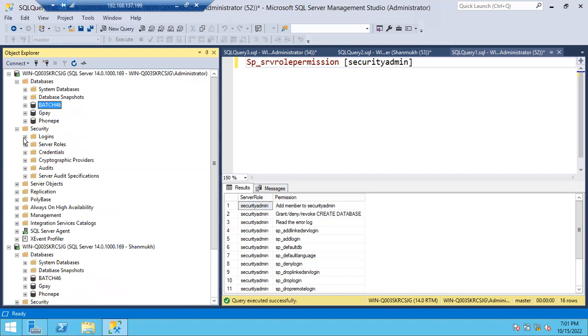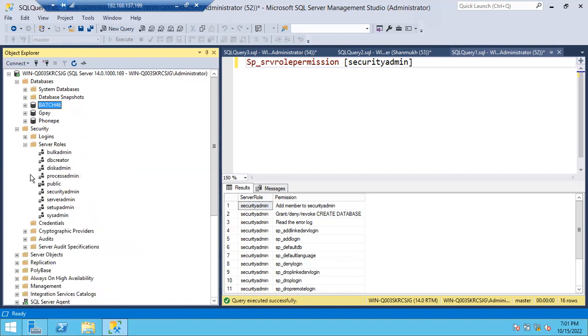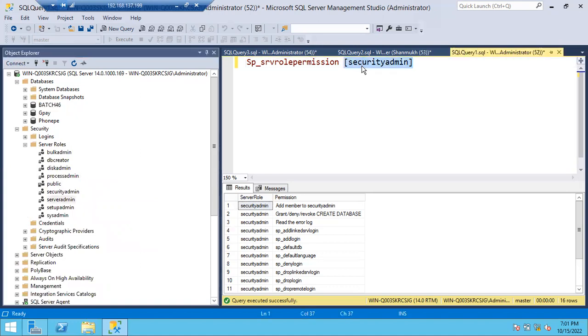So let me go to the server level security again. So logins, server roles. Security admin is done. Server admin, guys. So what will the server admin do?